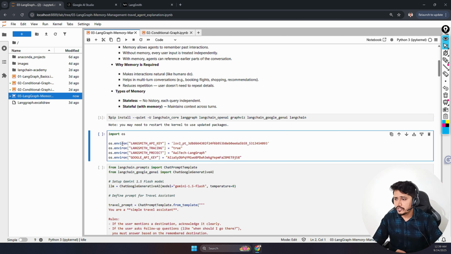Along with that, we'll be using LangSmith. LangSmith is a library developed by LangChain, and it is used to trace and monitor logs for our project.